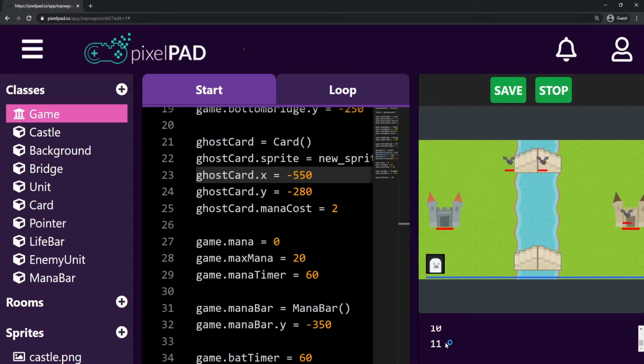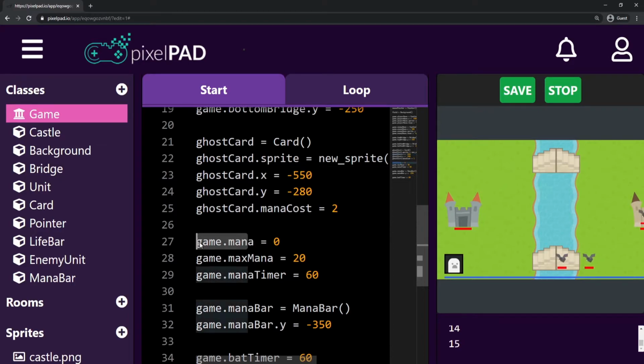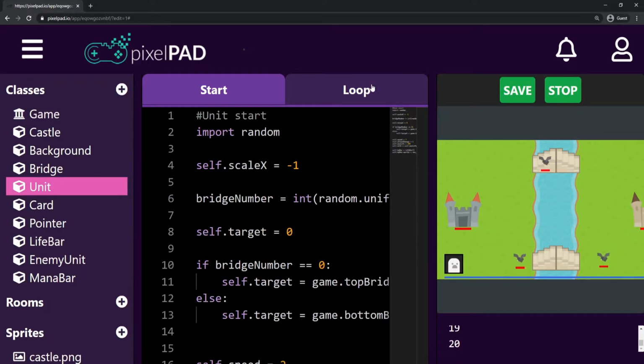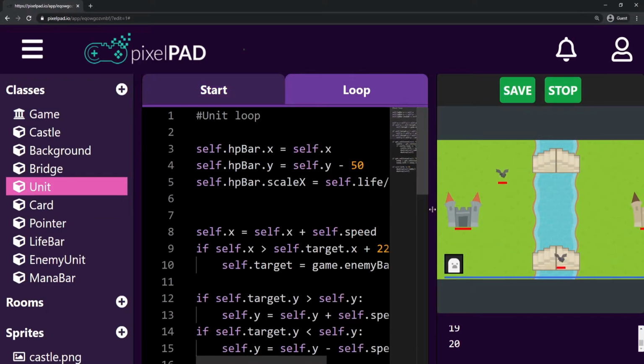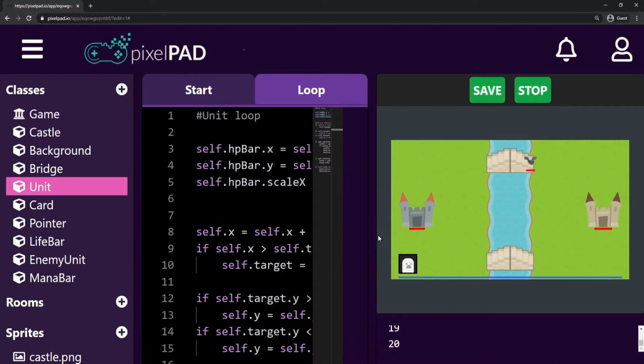Okay. So now what we want to do is keep updating the mana bar's scale according to the mana we have, right? And that's why we have the game.mana and the game.maxMana. And if you remember from the life bar, we scaled the life bar according to the life and the maximum life. We just divide the life by the maximum life. And we just have to do the same thing for the mana bar.